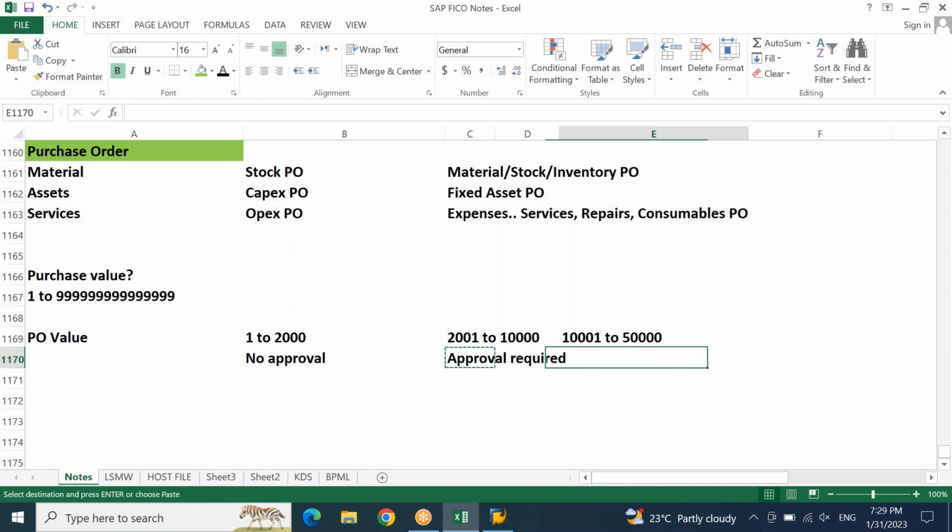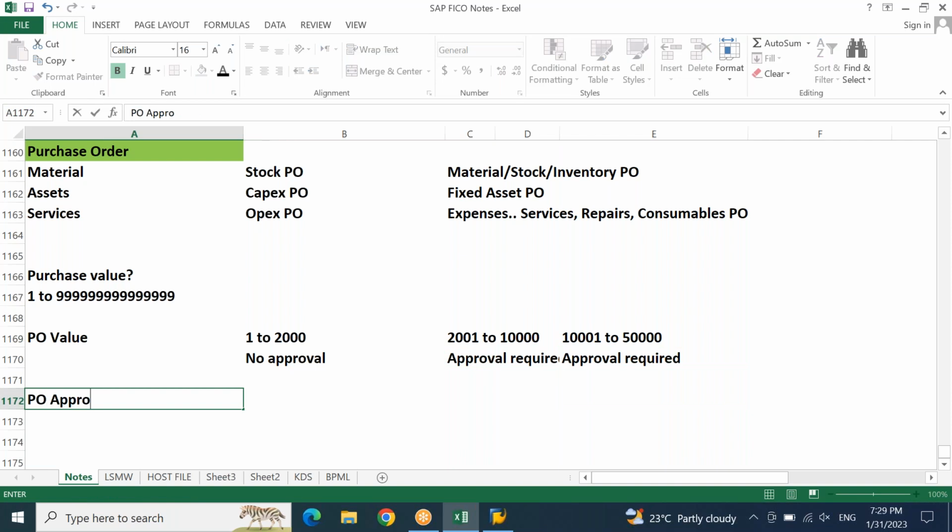Similarly, for every value, there is some approval mechanism. So this is called your PO approval matrix. PO approval matrix. This is also called release strategy.